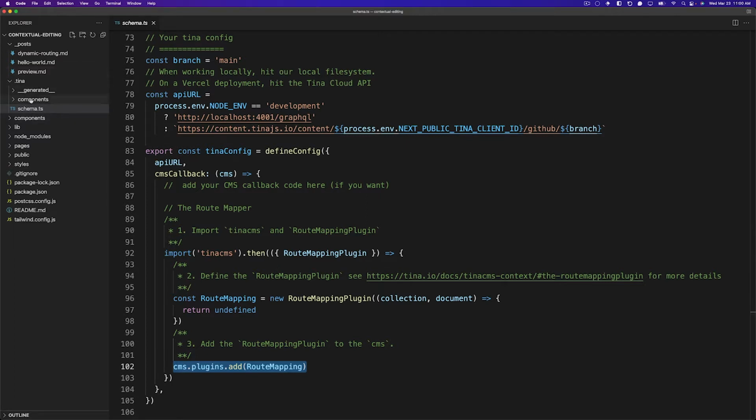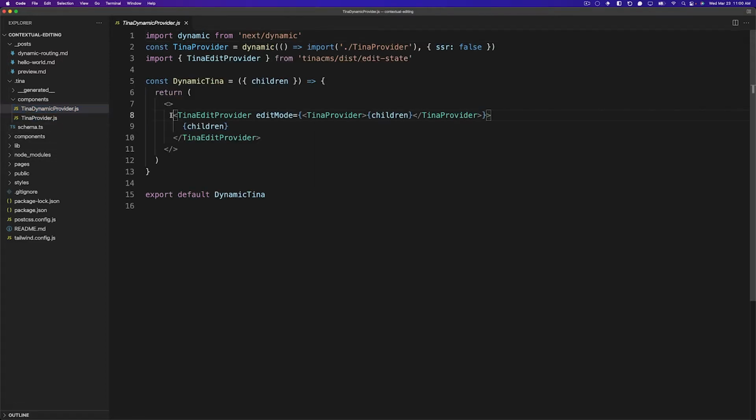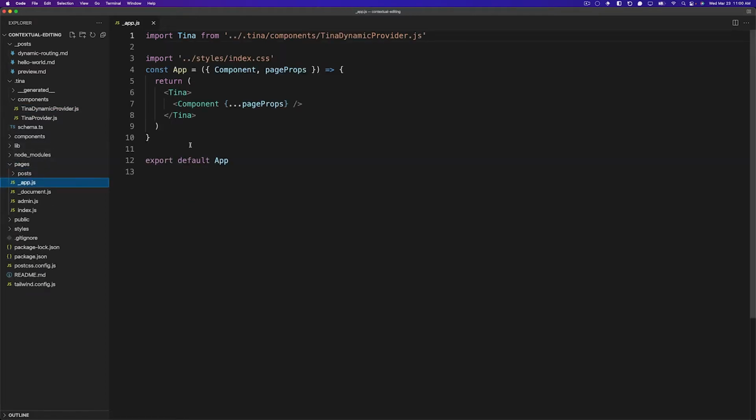So now we've talked about this, let's just quickly talk about these components. We have this Tina provider that just allows you to use TinaCMS. And then we have the dynamic provider, which allows you to essentially wrap your application in a dynamic provider that only switches on when it's in edit mode. When you go to the _app.js here, you'll see that we're wrapped in Tina and it's this dynamic provider. So this allows you to keep a tiny bundle size and only launch Tina when you're in edit mode or the admin mode or however you want to call it. It's when you're logged into the application.